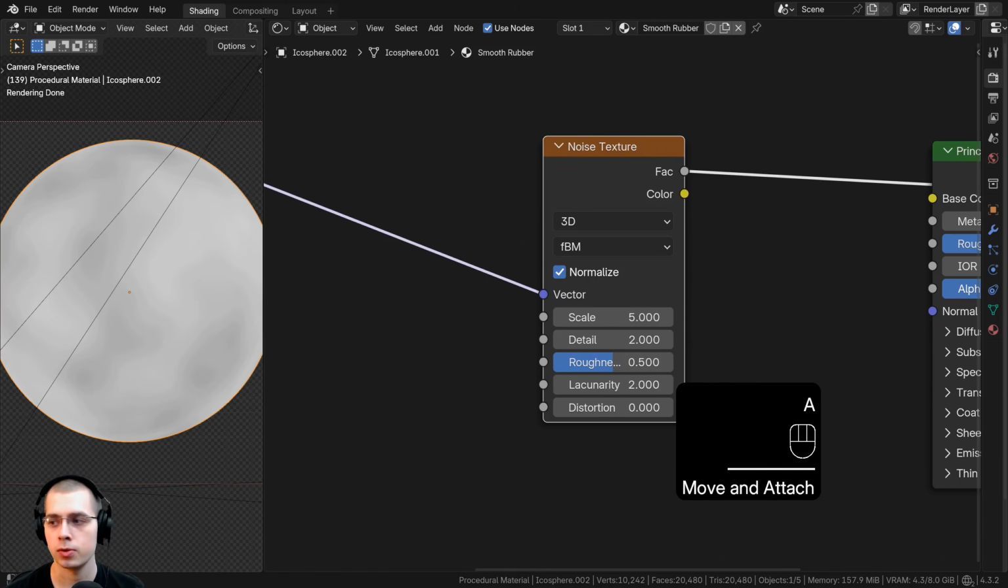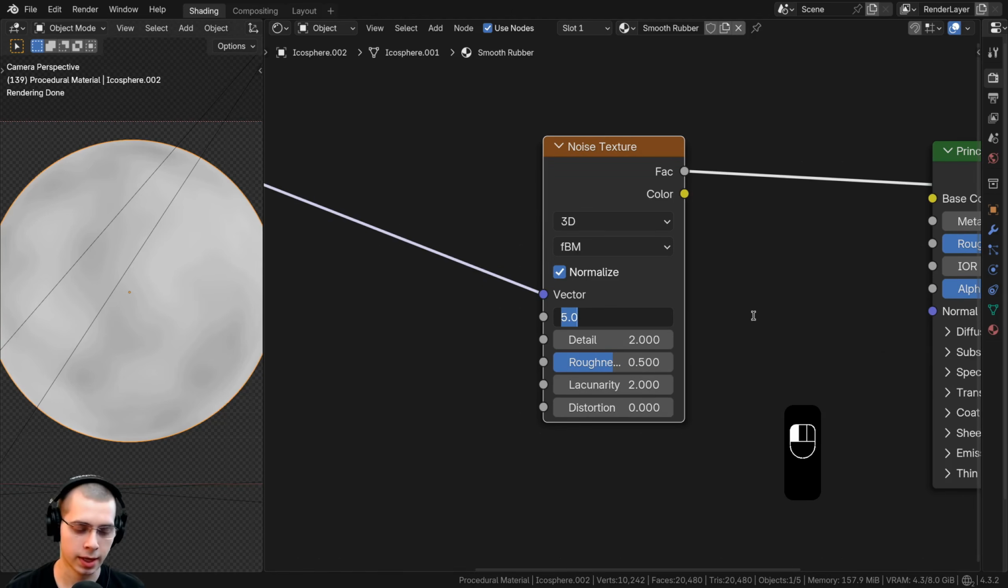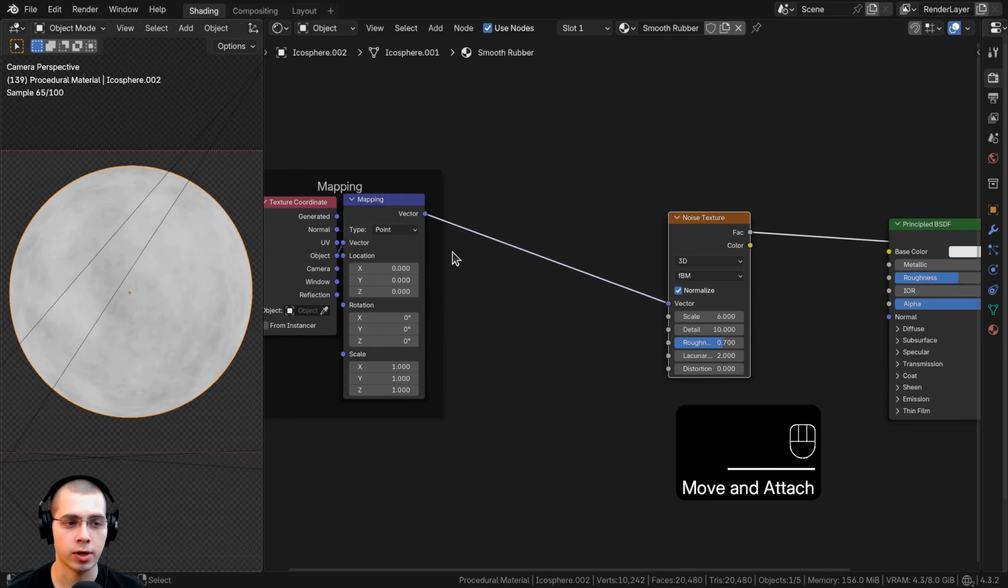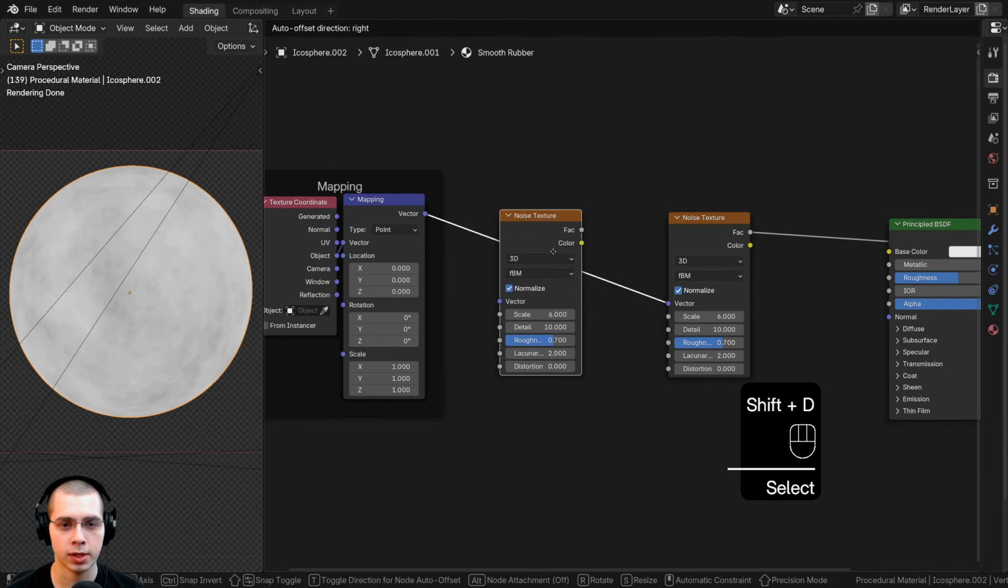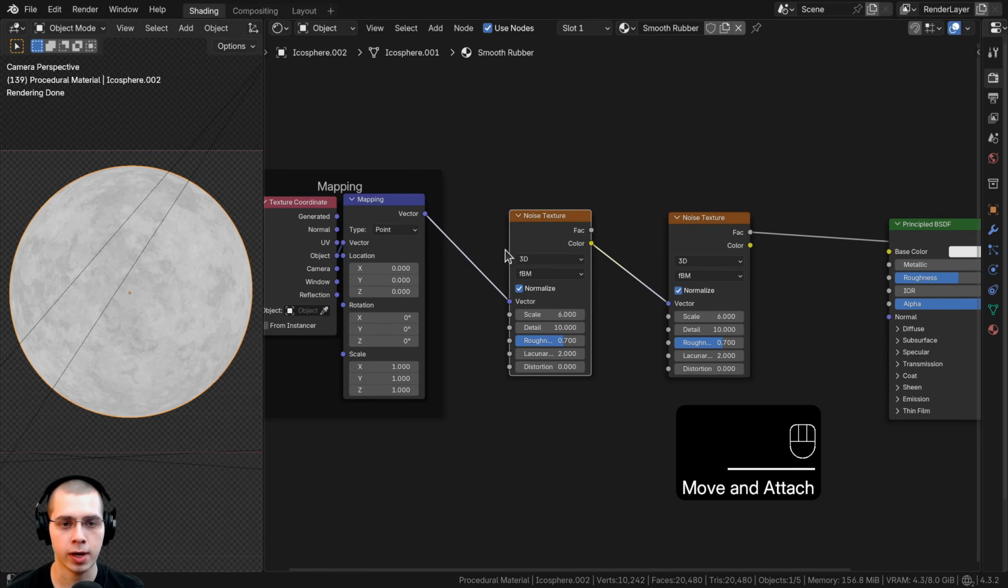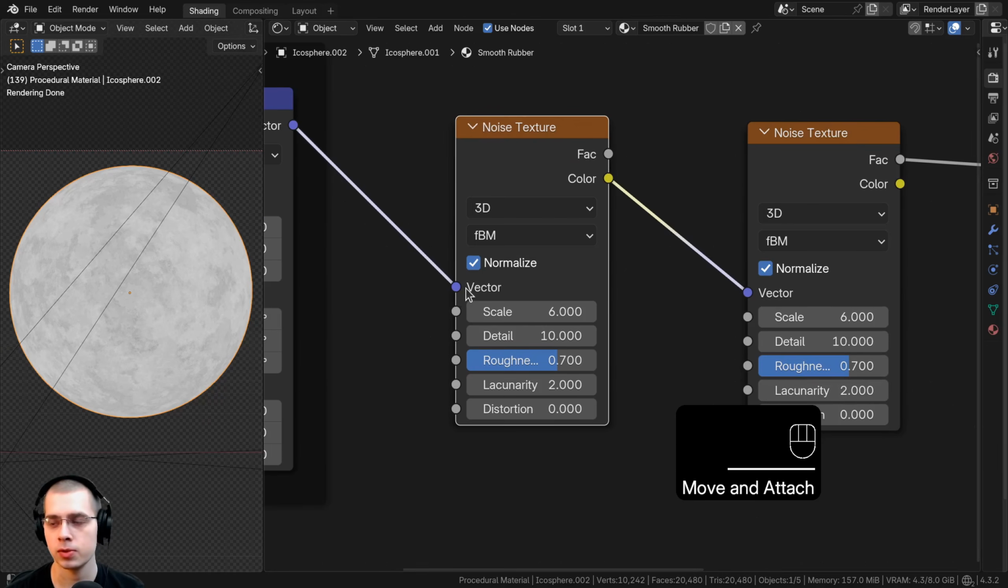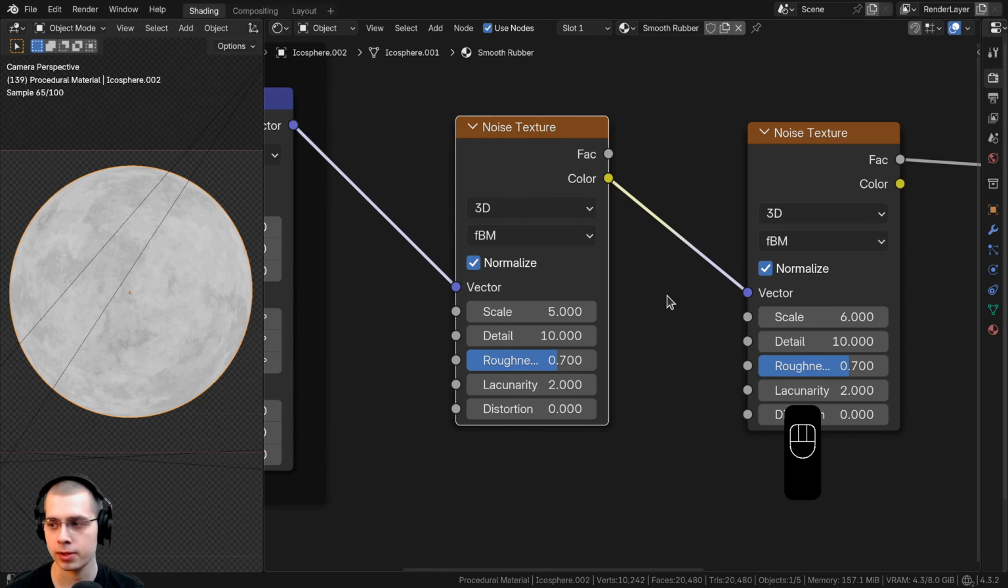So now let's change the noise texture settings. So I'm going to turn the scale to a 6, I'll turn the detail up to 10 so it's pretty detailed, and I'll turn the roughness up to like a 0.7. Now I want to distort this noise texture with another texture, so I'm going to duplicate the noise texture and drop it here, so it's going through the vector, so it's going to distort the noise texture. And then we'll change some of the settings of this noise. So for this one, I'm going to turn the scale to 5, I'll keep the detail at 10, and I'll turn the roughness up to like a 0.8.